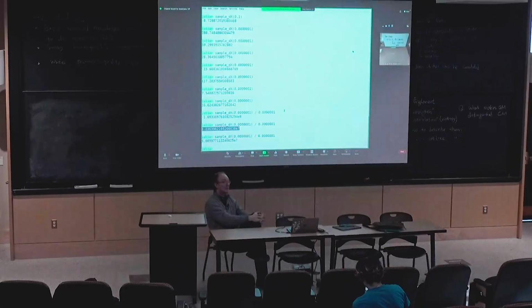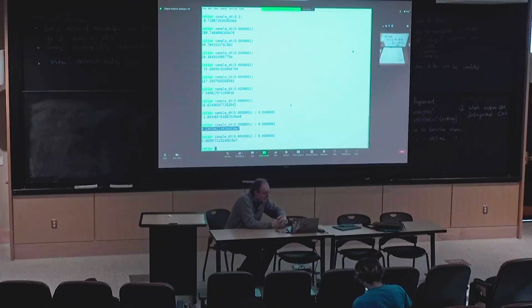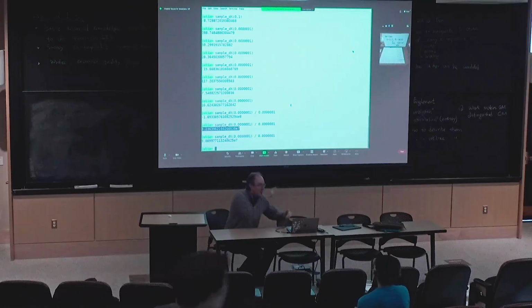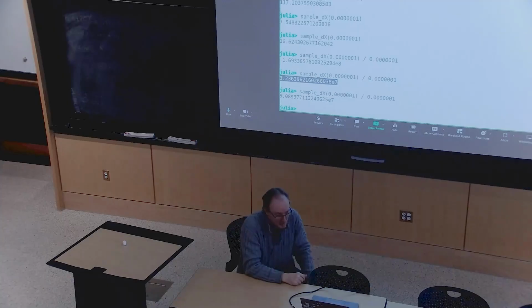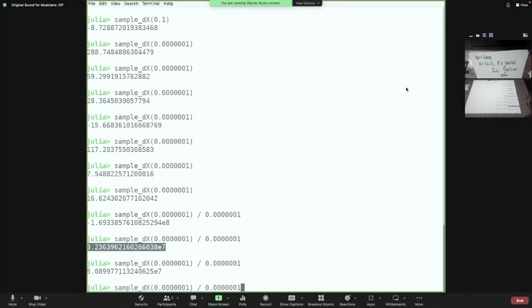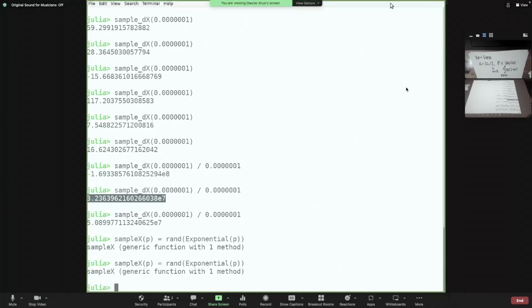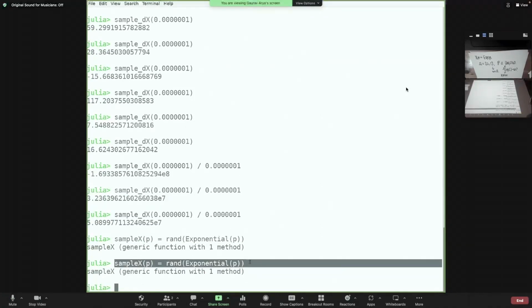Question? Shouldn't that depend on P? The question was, shouldn't that depend on P? Sorry, scaling. Yes, you didn't put your scale in. That should have been multiplied by P. Oh, thanks for the correction. So there's a P outside the log. So that's that. If we go back to here, we had a way of sampling from an exponential distribution.